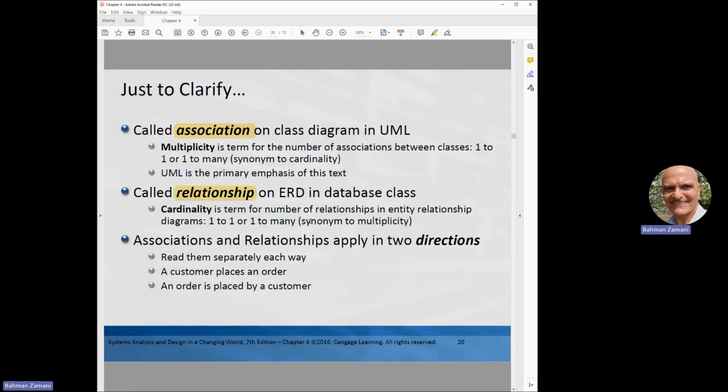And as you all know, the relationships and the cardinality for the relationships could be one-to-one, one-to-many, or many-to-many. And the same for multiplicity of associations: it could be one-to-one, one-to-many, many-to-many. So in this book, we focus more on the UML concept. So we use the words class and association instead of entities and relationships.